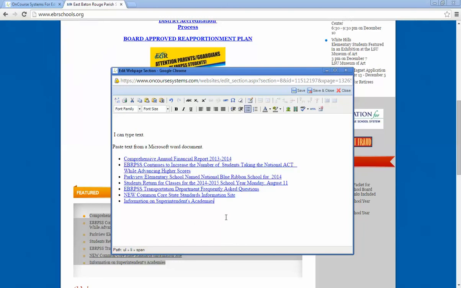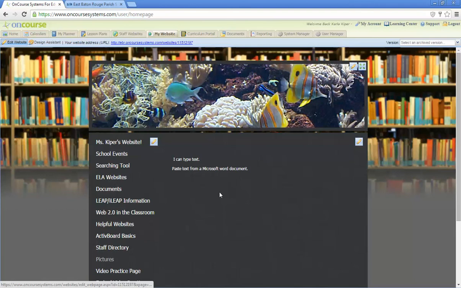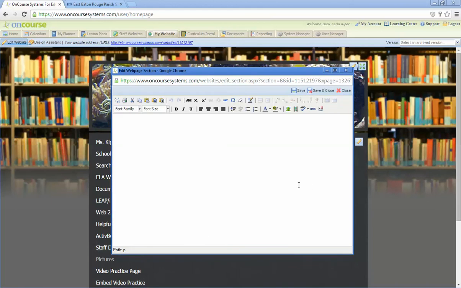Just keep in mind that when you copy text from another web page, make sure that you edit it and make sure that it displays correctly on your OnCourse website before you hit save and close. When I'm ready, I'm going to click Save and Close, and you'll see that my text appears now in the body of my OnCourse website. I can go back and edit that text at any time.